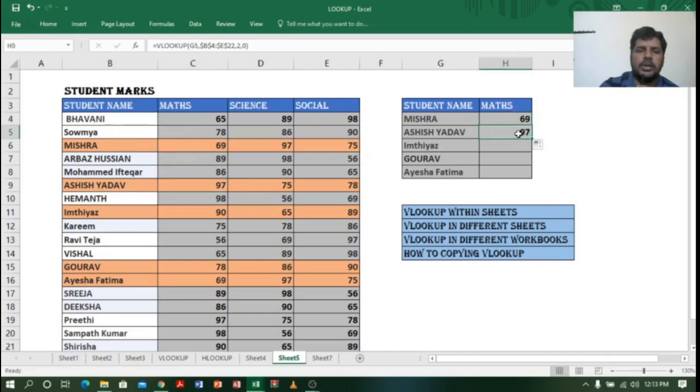See, nice. I got the 97. Next it's Imtiaz 90, Gaurav 78, and Aisha Fatima 67. So let me drag and check whether it will come correct or not. Nice. I got the right answer. You can see here 90 for Imtiaz, Gaurav it's 78, and Aisha Fatima 69. Nice. Suppose I want Mishra's science and social marks. So let me keep a heading here.